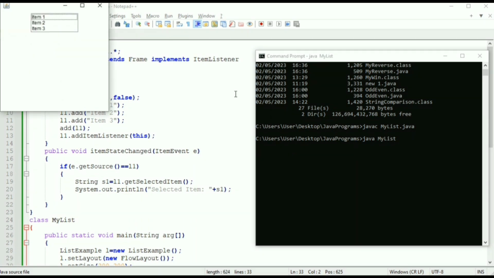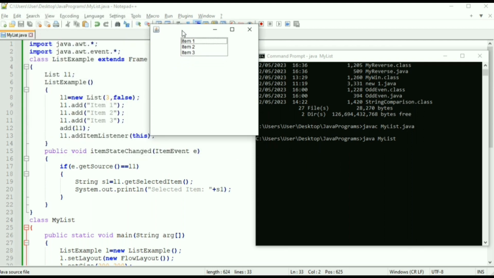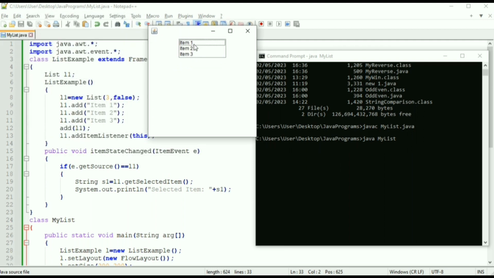As you can see, a frame is created on the screen, and inside the frame there are 3 lists which we have added to the frame: item 1, item 2 and item 3. The selected list is visible on the command prompt as selected item, item 1, item 2, etc.